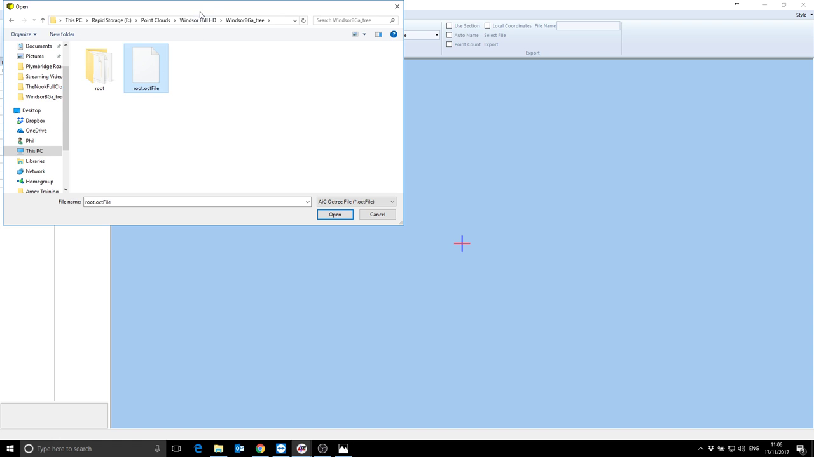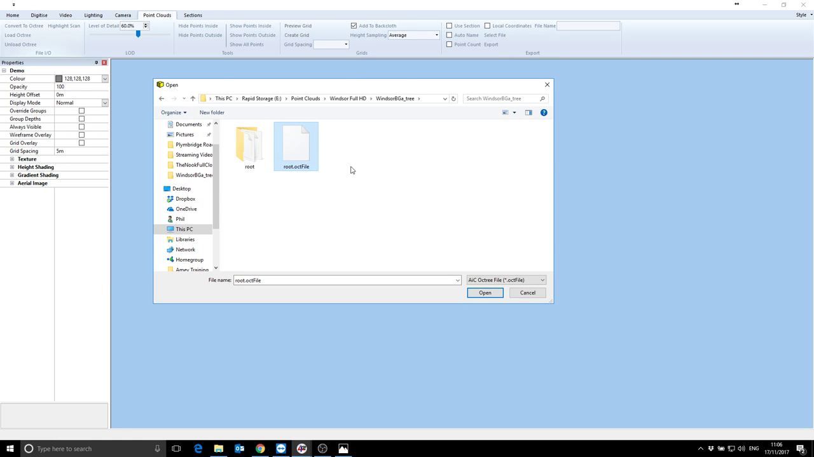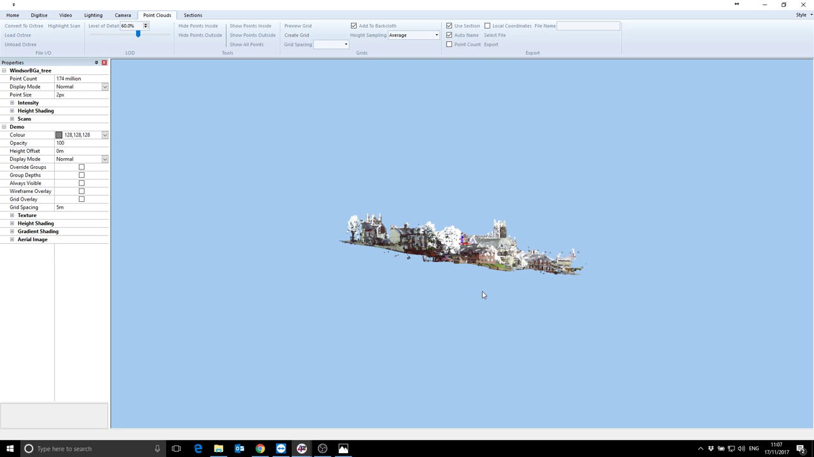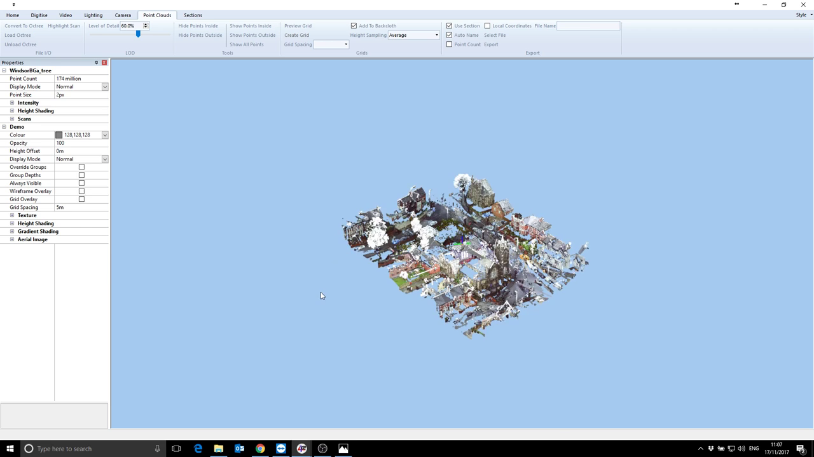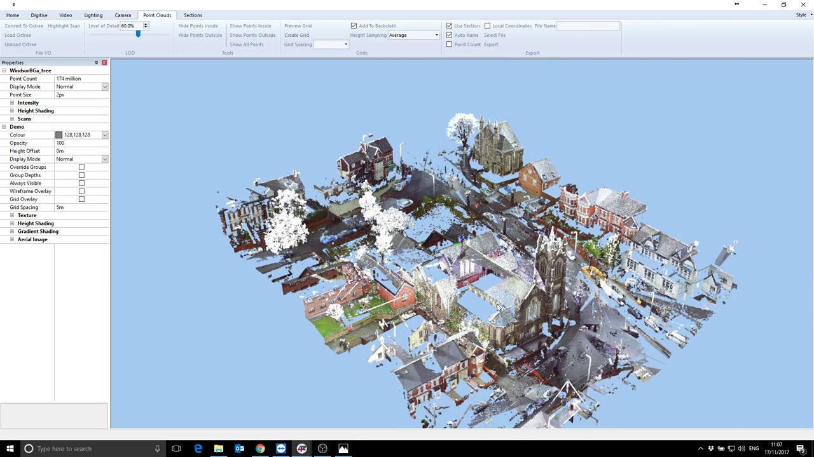And the head of our spatial database, the Octree engine, is always called root. So within the first folder that n4ce will create, which contains the spatial index data, you have a root.oct file. That's the head of the data. So we just select that, press open. So that is, as you can see on the top left there, 174 million points loaded instantly.